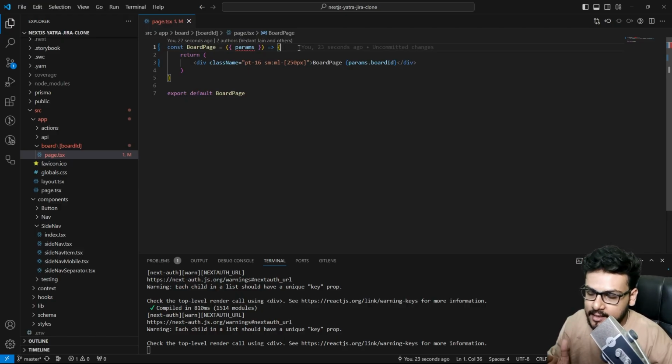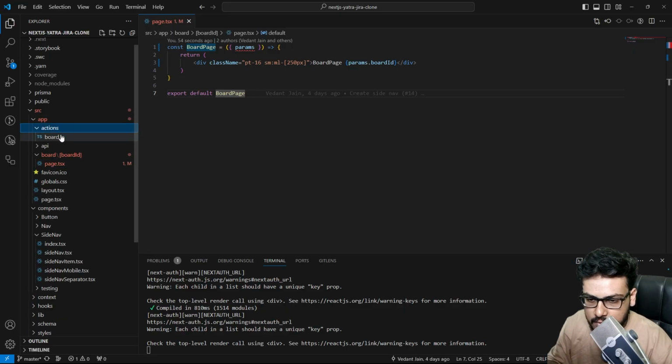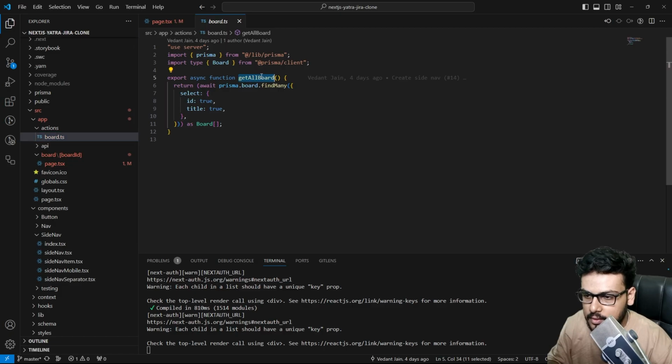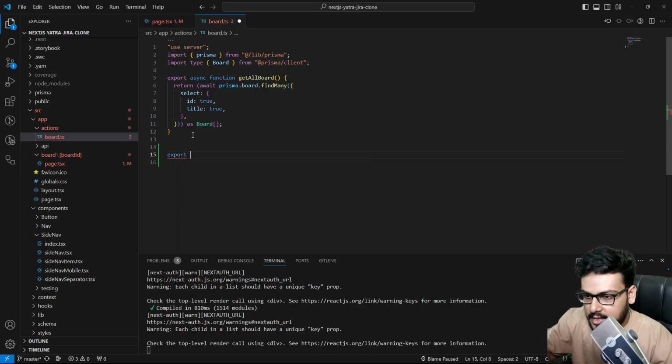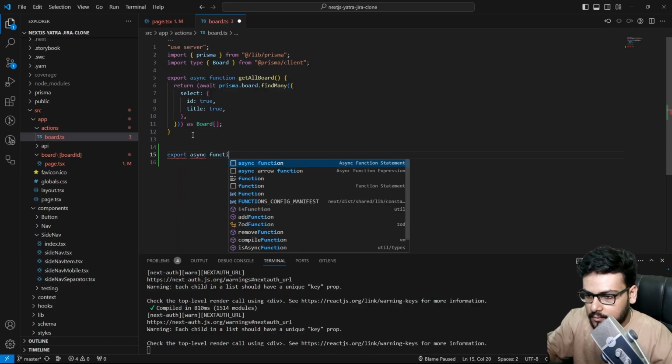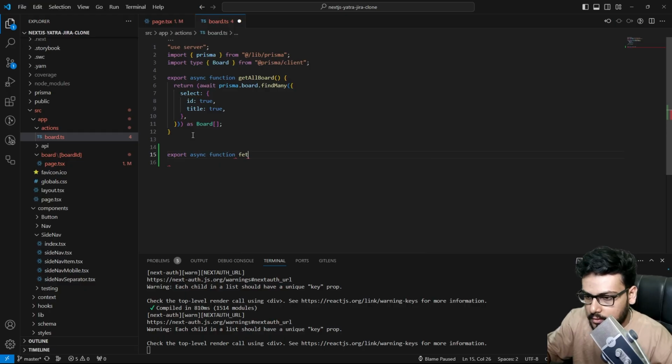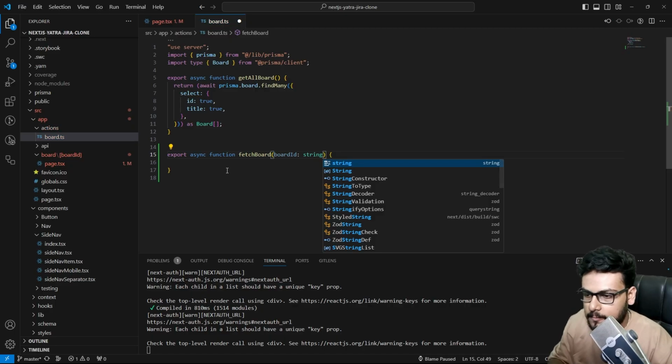Now can we create a server action to fetch the board data? Yes, exactly, we can do this. So I'll head over to my actions, board. It is getAllBoard. I'll create a function: export async function fetchBoard, and this would take a boardId as a string.